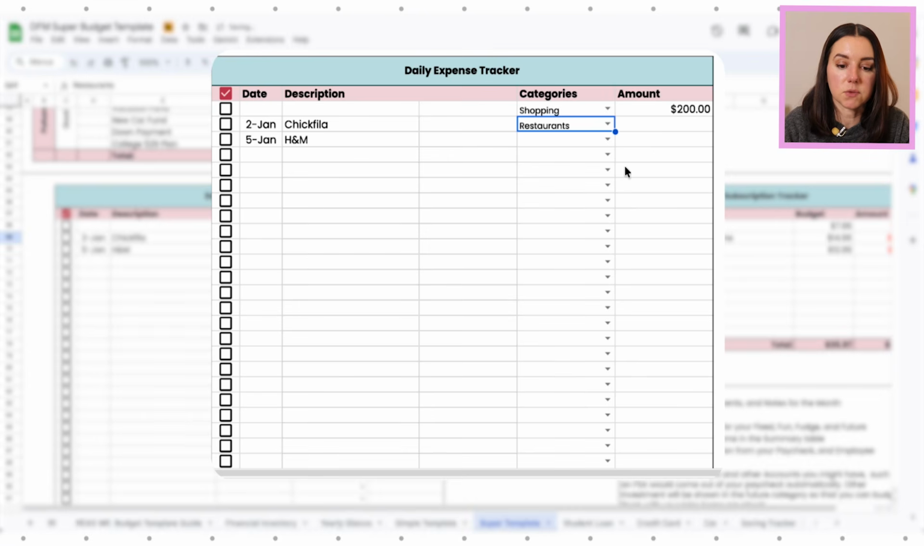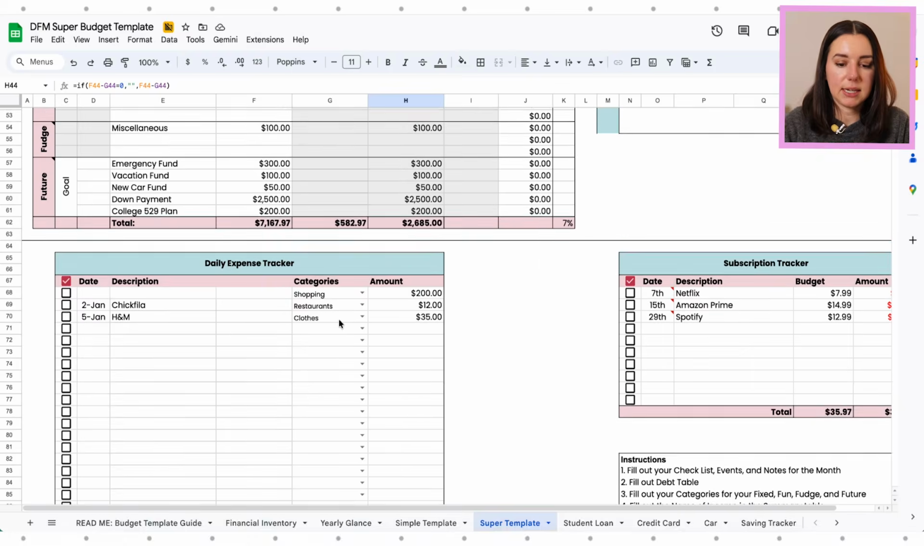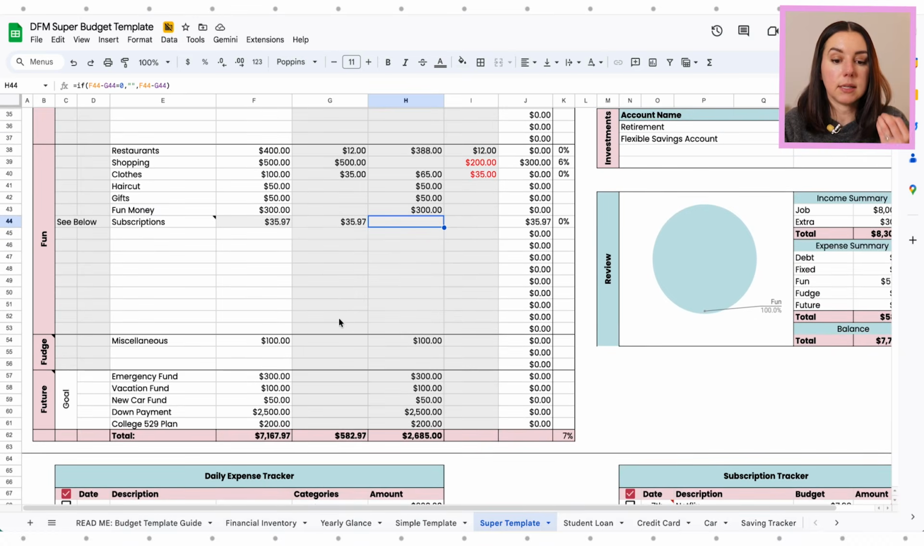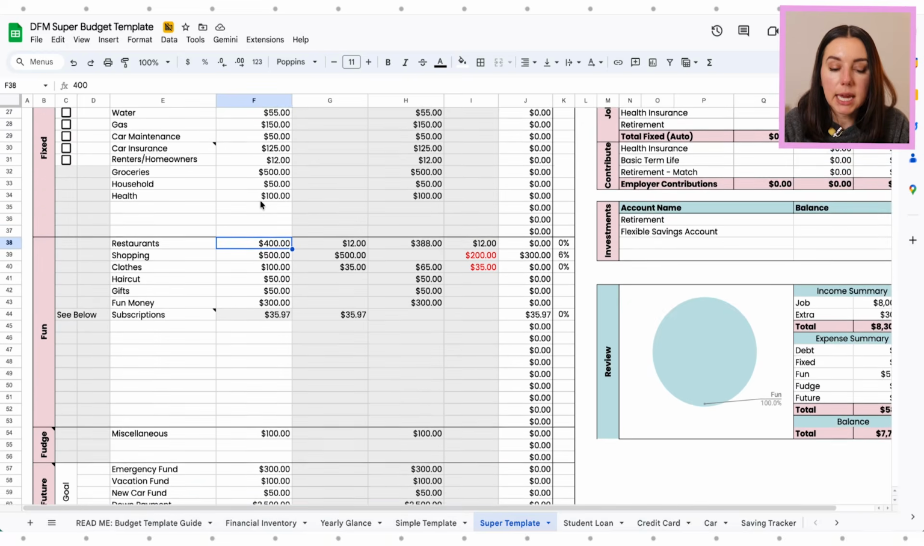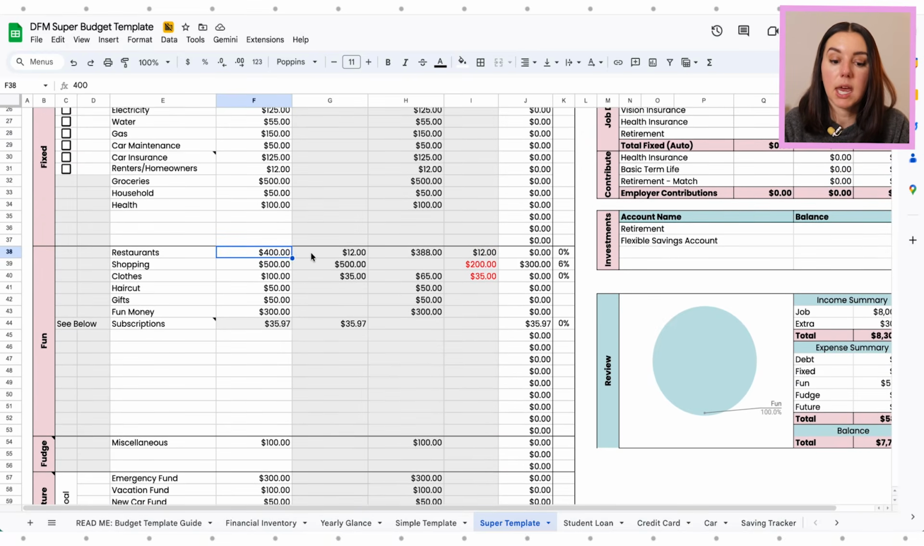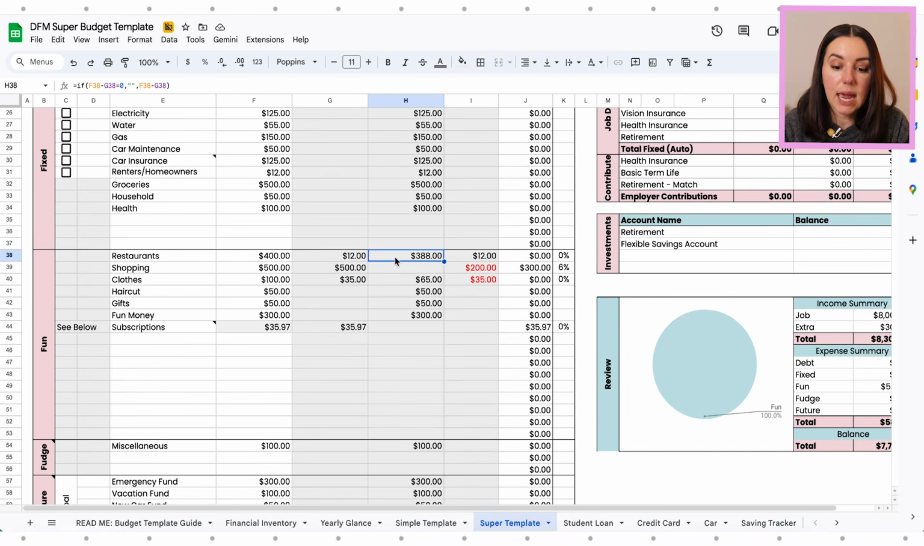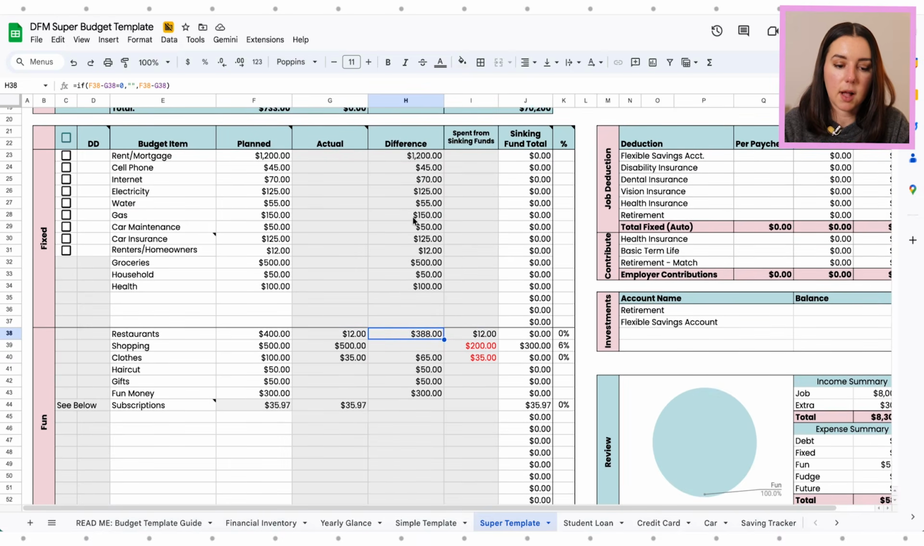So Chick-fil-A for me is restaurants. You could have a category for fast food, but I like to lump everything into restaurants. Maybe it's $12. H&M would be clothes, and we'll say that was $35. As you are filling in these numbers, you're going to see numbers and transactions start to auto-populate up here at the top. We have a planned restaurant budget of $400, and we've spent $12 so far, so we have a difference of $388 left over to spend. So this is shown in the difference column here.